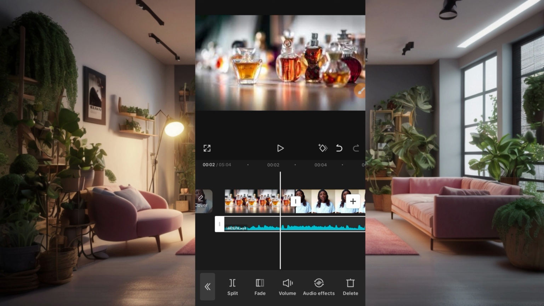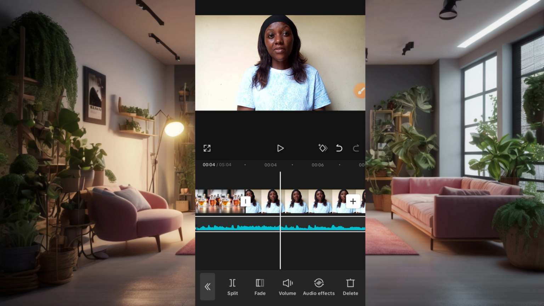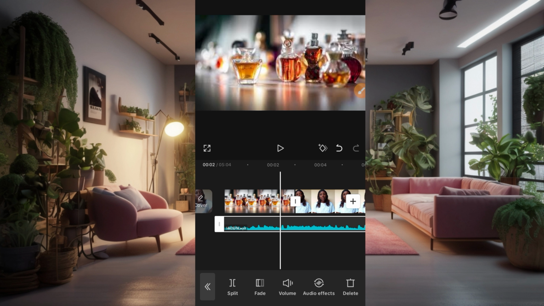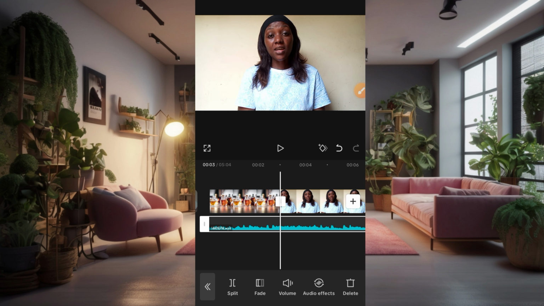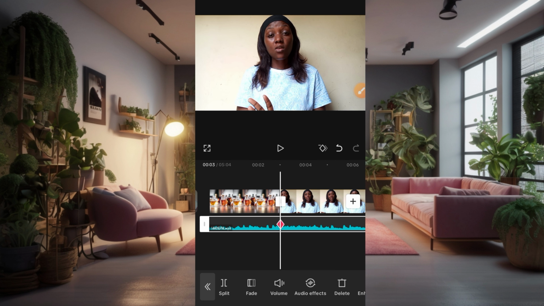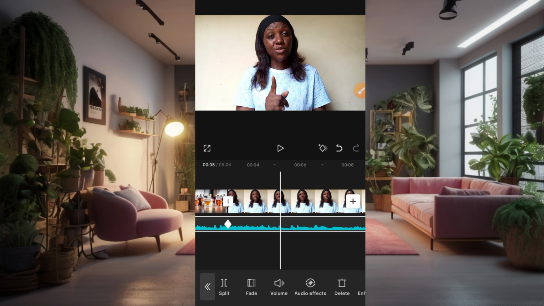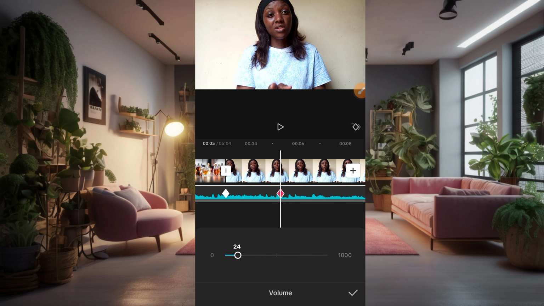So let's say you want your music to be higher while you're showing your products, but while you're talking, you want the music to be lower. This is how you do it. Make sure you're clicking on the music that you just downloaded. Now click on keyframe to appear there. So you raise the volume of the music. Then you go back and shift it a little while you're talking. Then you click on the keyframe again. Now you reduce the music. Okay, so let's see what we did.